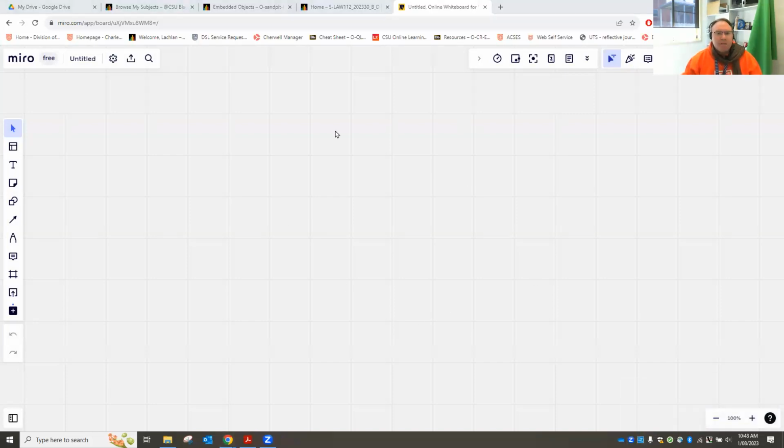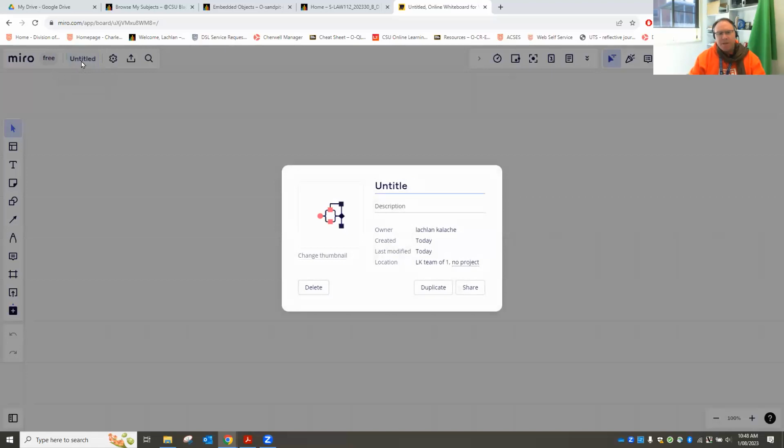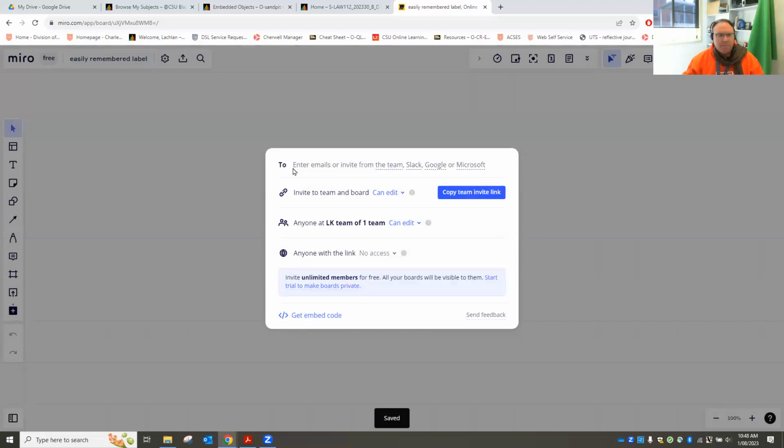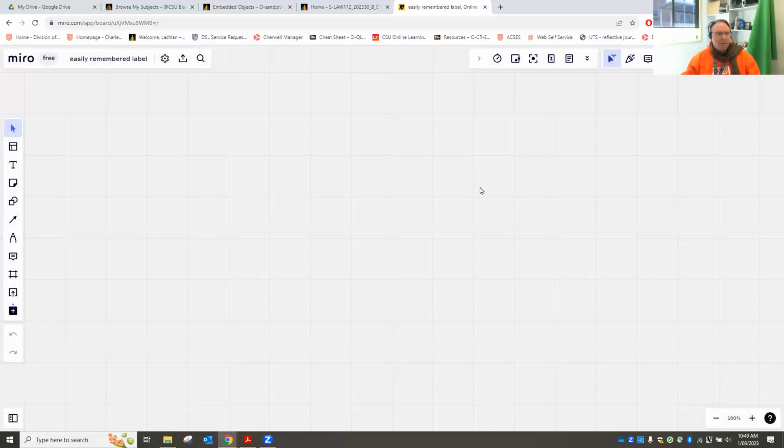All right. So here we have a blank canvas. Up the top here, there's a section that allows me to add in a title for it. Might be a good idea as your first port of call to give things a label so that you can find it easily later. Easily remembered label. Good idea, Lachlan. Hit share. Okay. I don't need to share it anymore beyond that. All right. So here's my blank canvas.